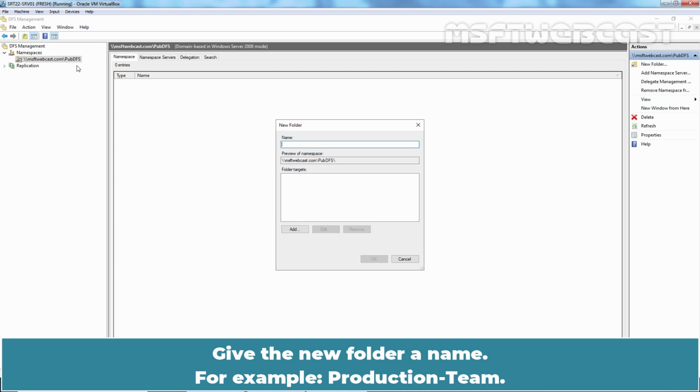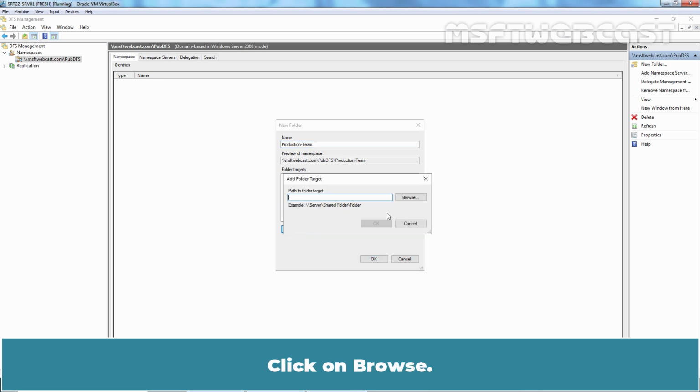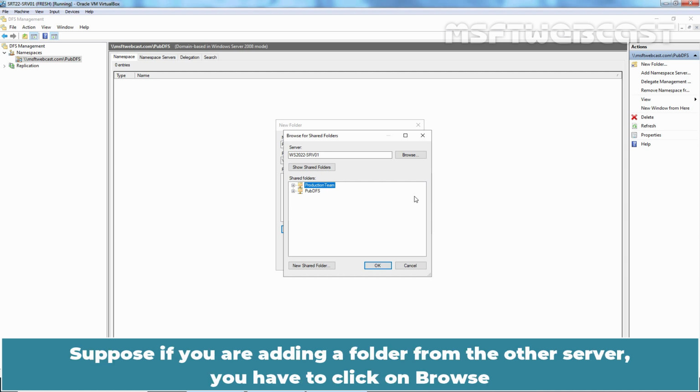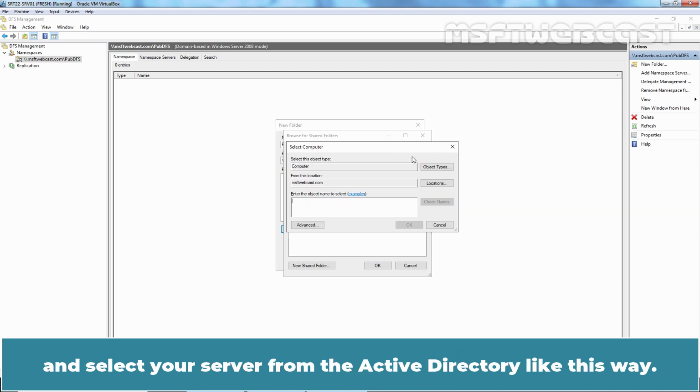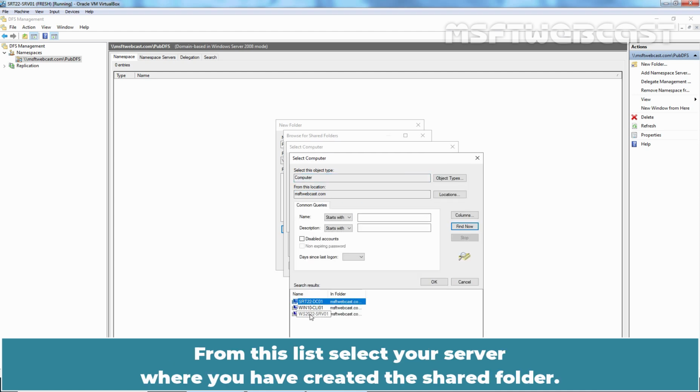Give the new folder a name, for example, Production Team. Click Add to add the folder targets. Click on Add. Click on Browse. As we can see, our local server WS2022-SIV01 is already selected. Suppose you are adding a folder from another server, you have to click on Browse and select your server from Active Directory this way. From this list, select your server where you have created the shared folder.